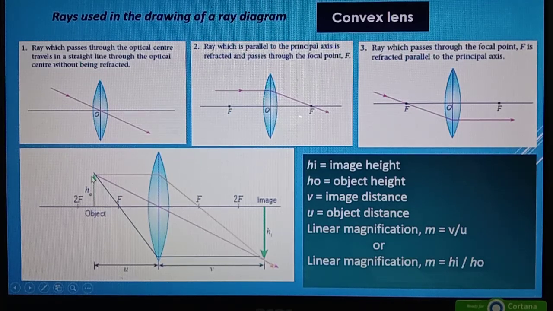Let's say the object is here between F and 2F. The height of the object is HO. You can draw any two rays from the rules here. I show you all three here. This is the one that is parallel to the principal axis. It will converge to F. You just extend the light ray a bit. And the one that passes through the center will travel in a straight line.